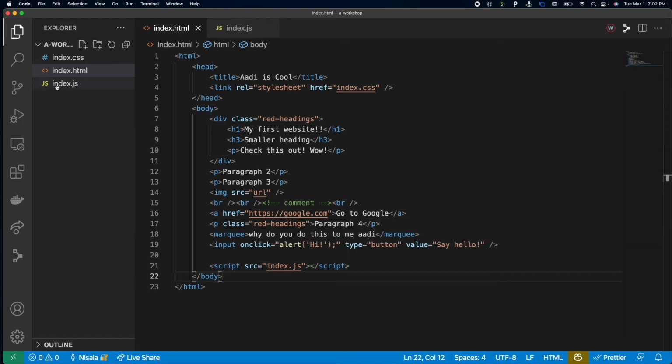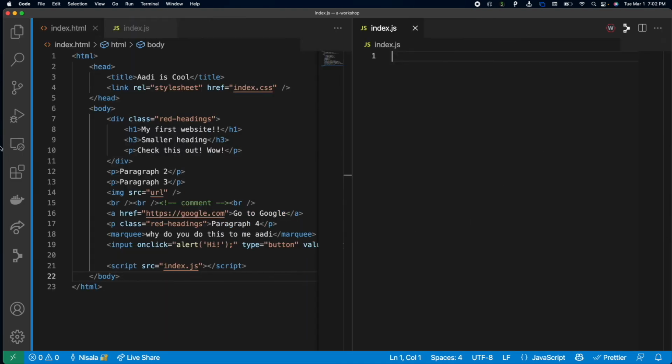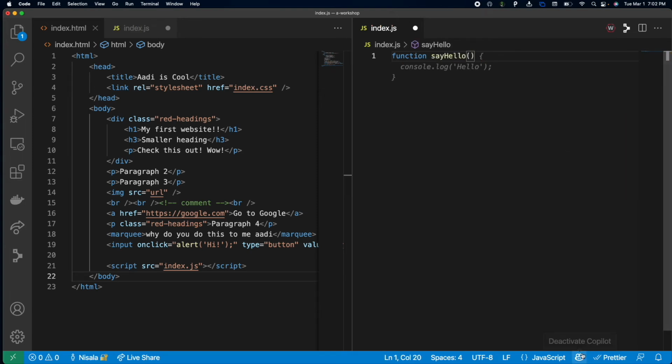Okay, I'm going to split screen the JavaScript so that we can take a look at it. Yes, absolutely. So let's write a function. So in JavaScript, writing a function is very easy. It's just the word function. It's so much easier than C++, y'all. Function, and then let's call it say hello.